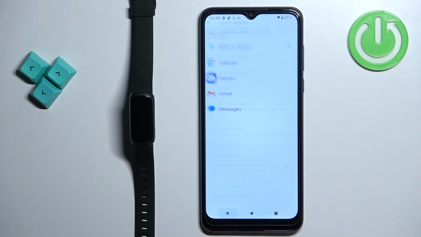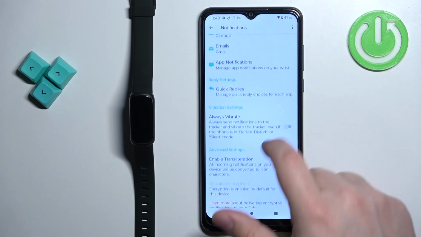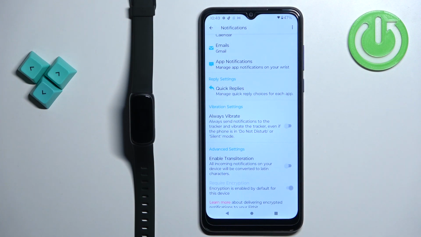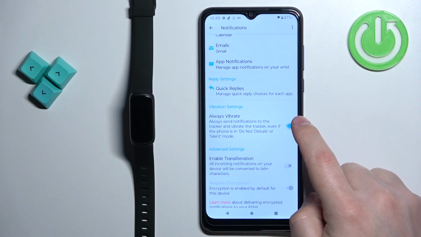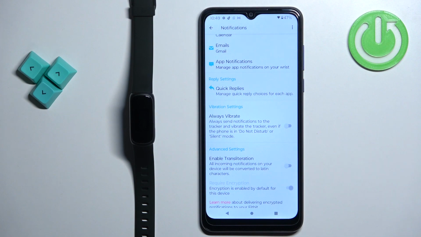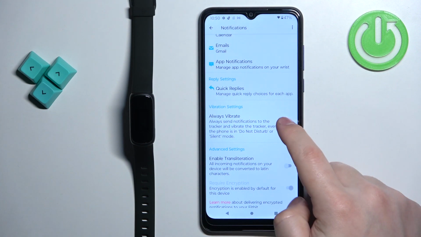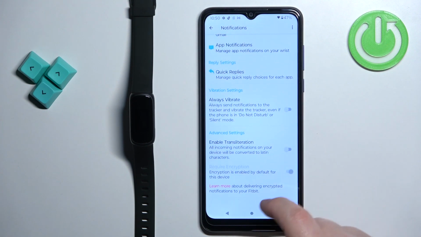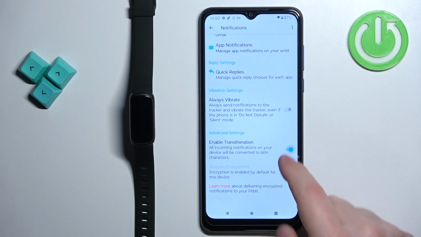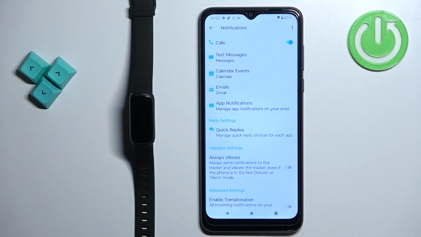Okay, and once you're done with the quick replies, you can go back, and next we have vibration settings, and here we can enable or disable the option to always vibrate. What this option does is basically it ignores the do not disturb mode and silent mode. So even though you have the do not disturb mode or silent mode enabled, the tracker will still vibrate anyway. And then we have the enable transliteration option, and we can turn it on or off. And once you're done customizing your settings, you can basically close the app, and you should be able to receive the notifications on your Smartband.